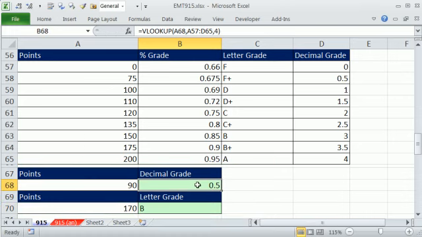Right? Numbers are always aligned to the right. Text is always aligned to the left. That's looking good. If we change this to 177, should be a B+.